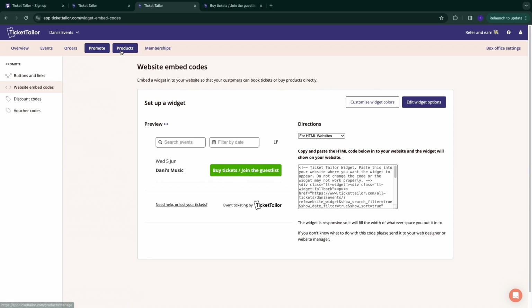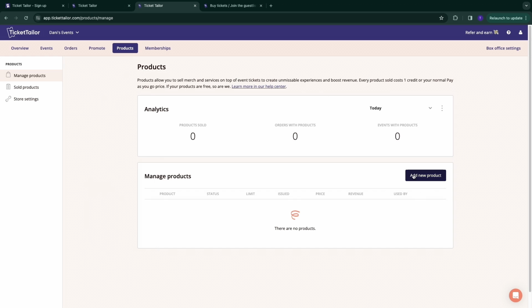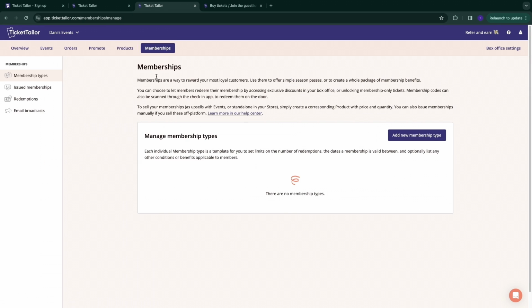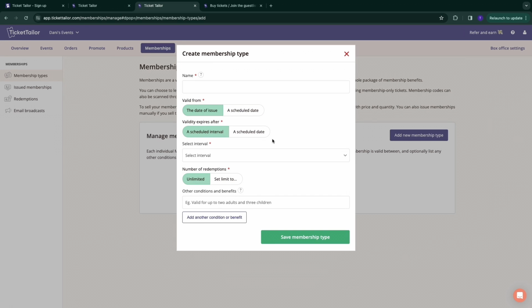And then here under products, you will see your product, so you can click add new product, and then you can also sell a product. So for example, you can sell merch or t-shirts, something like that. Then under memberships, you can set up memberships. So if you click add new membership type, you can add some kind of a membership for people.